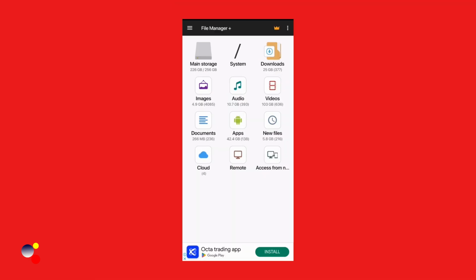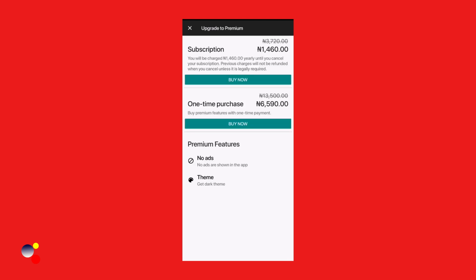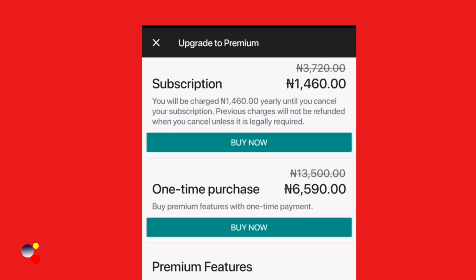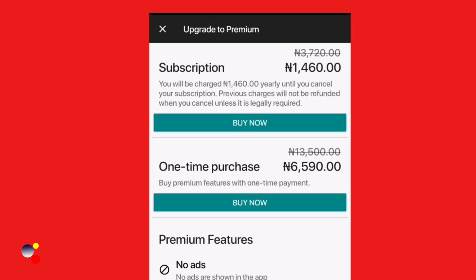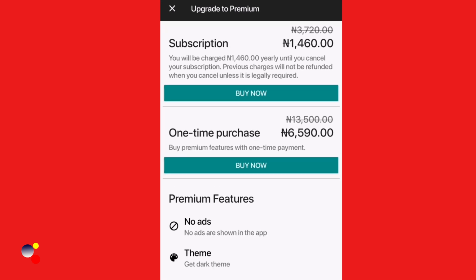Now you can actually upgrade your File Manager app to the premium version to give you more functionality. You will be charged 1,460 naira if you are from Nigeria, or that can be converted to your own currency depending on your country. You will be charged this yearly until you cancel your subscription. Previous charges will not be refunded when you cancel unless it is legally required.